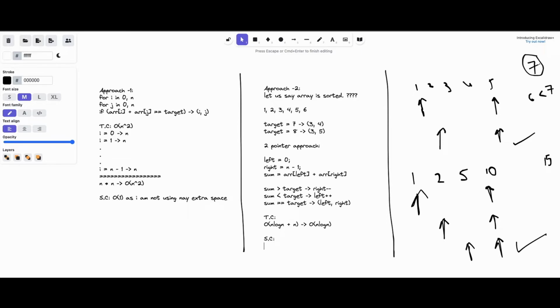Now coming to space complexity, if you are sorting the given array, the space complexity would be order of 1. It depends on the implementation. So if at all you are using a temporary array where you store the array and sort it, then you sort the temp array. So then the space complexity would be n, because we are keeping a temp array.